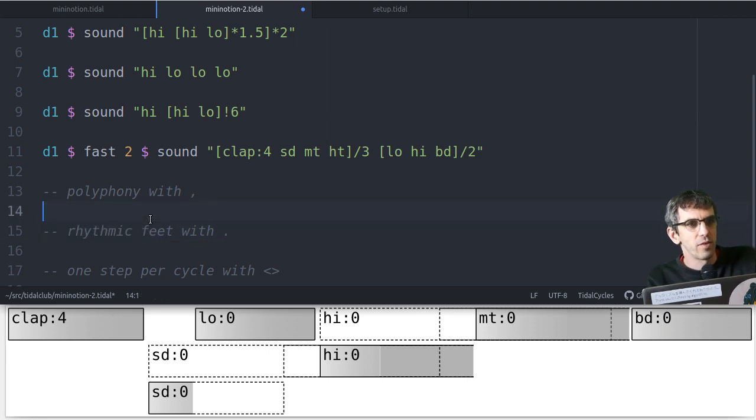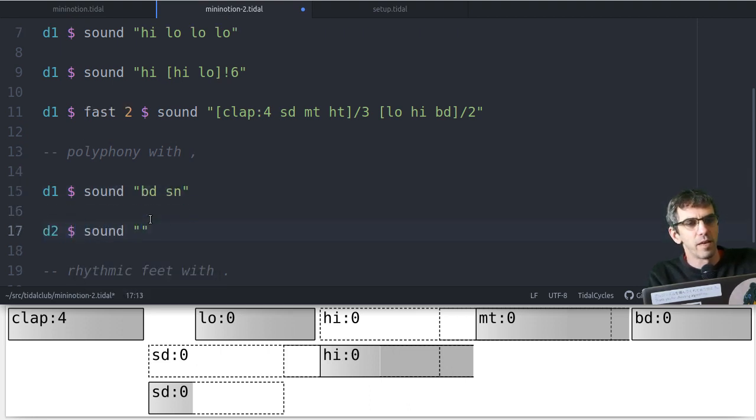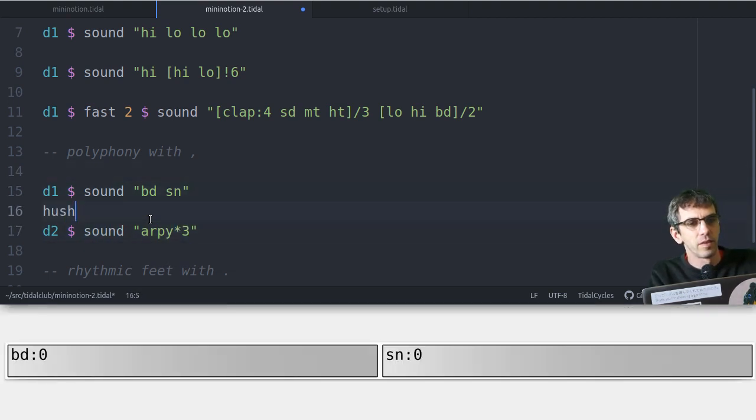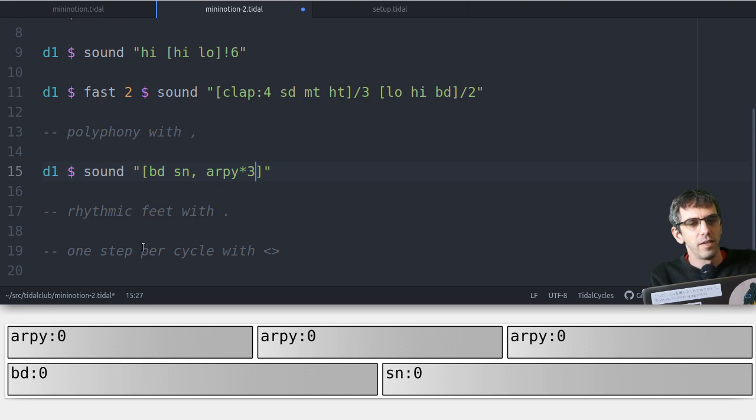Right. So the next thing in my Tidal file is polyphony, with the comma. At some point we looked at how you can have multiple patterns happening at the same time. You can actually do that kind of thing all within the same pattern. So if I took this as my sequence and put a comma there and then had that there, that would be the same as what I just did, except it's all in the same pattern. And you can kind of see it visualized here.